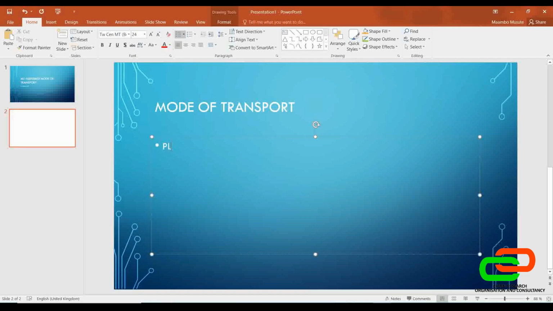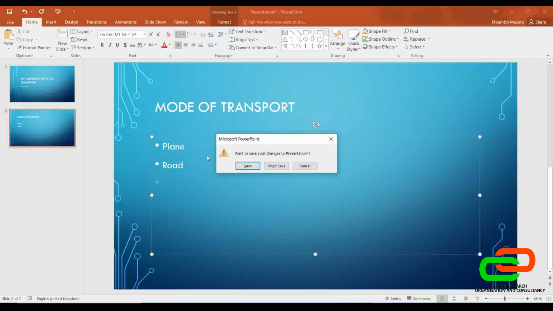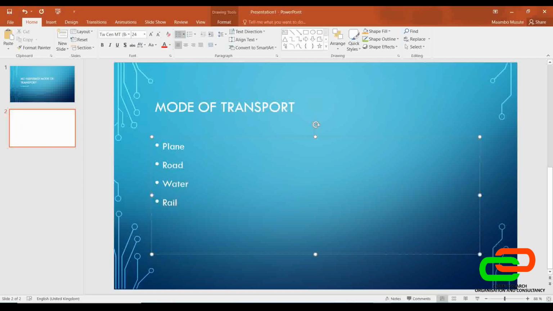So for me, maybe my first preference is by plane, my second preference maybe by road, then maybe we can say water, and finally by rail. So these are my preferred mode of transport. So by plane, by air, rather not by plane, let's make this by air like that. By air, we're talking about the plane, a jet, whichever mode of transport that moves in the air.